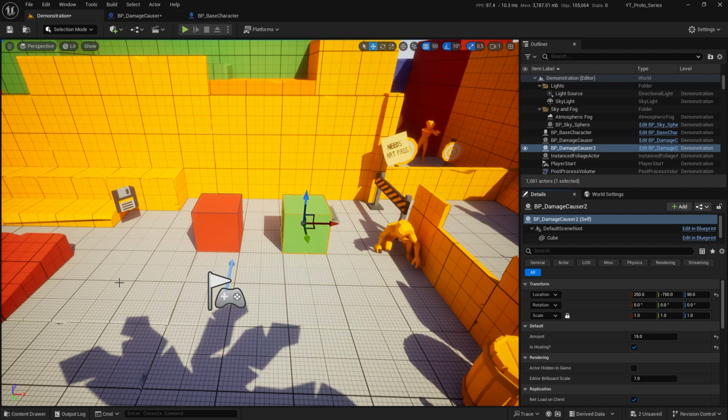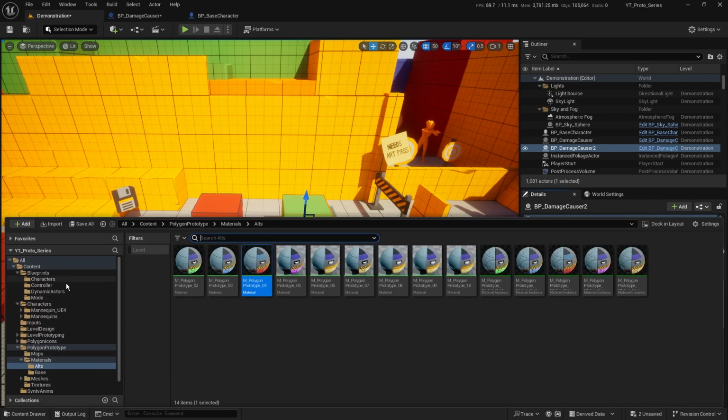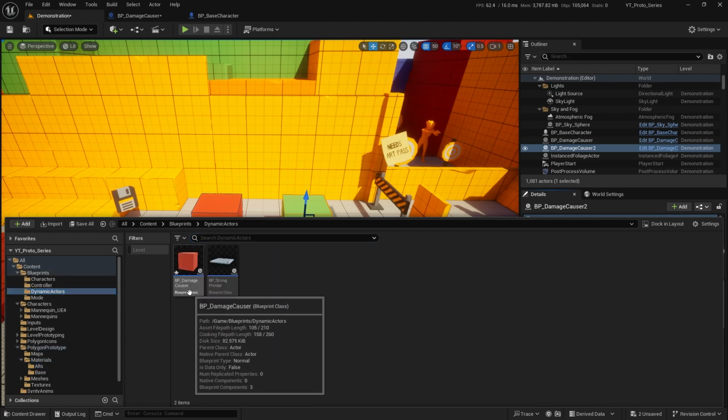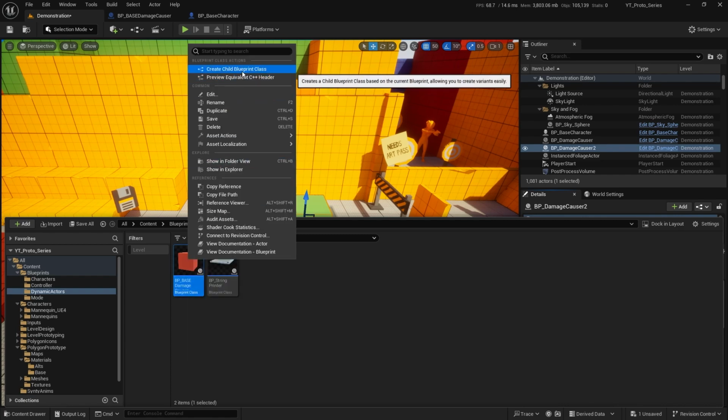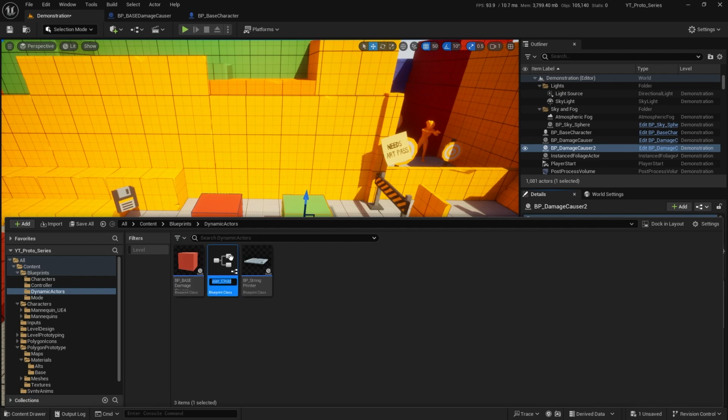Okay, so there's one more thing that we're going to look at doing just to extend these out a little bit more. And that is going to be actually creating something that inherits and changes these. So this one is going to be our damage causer. Let's just go with this one actually being the base damage causer. And now what I can do is I can right click this, and I can create a new child blueprint class.